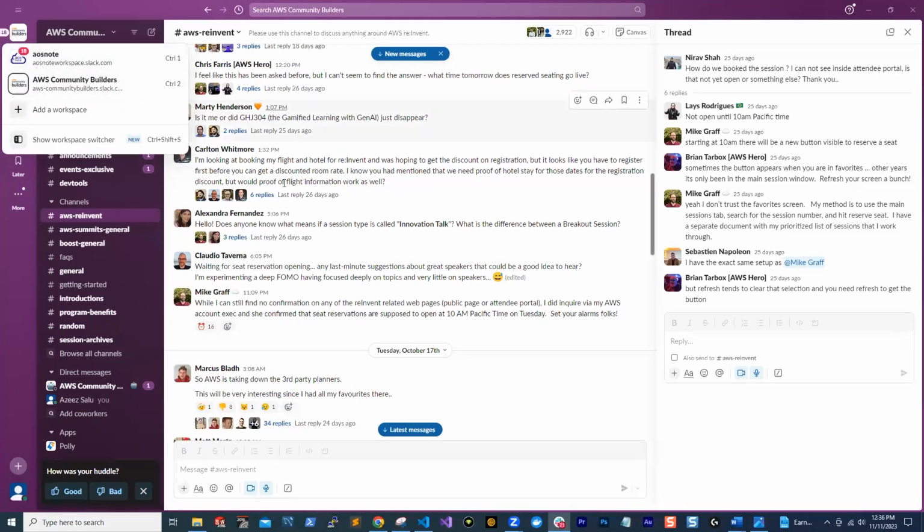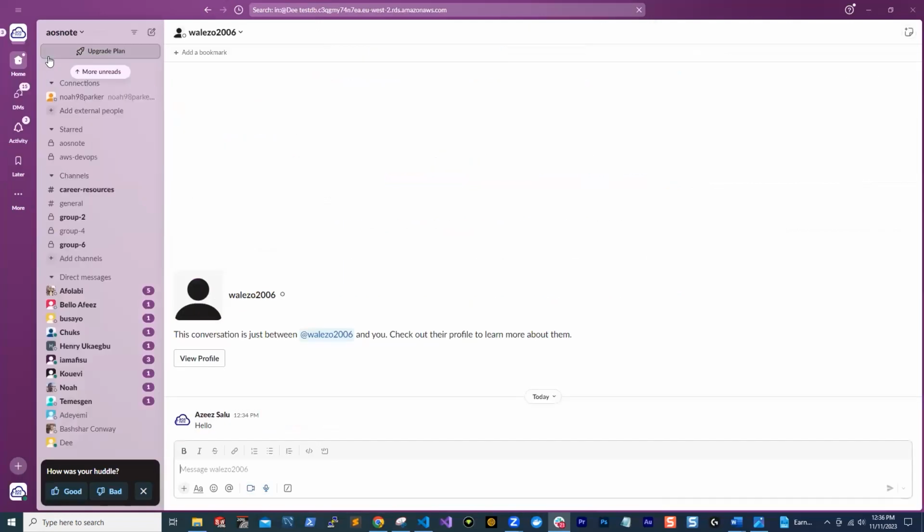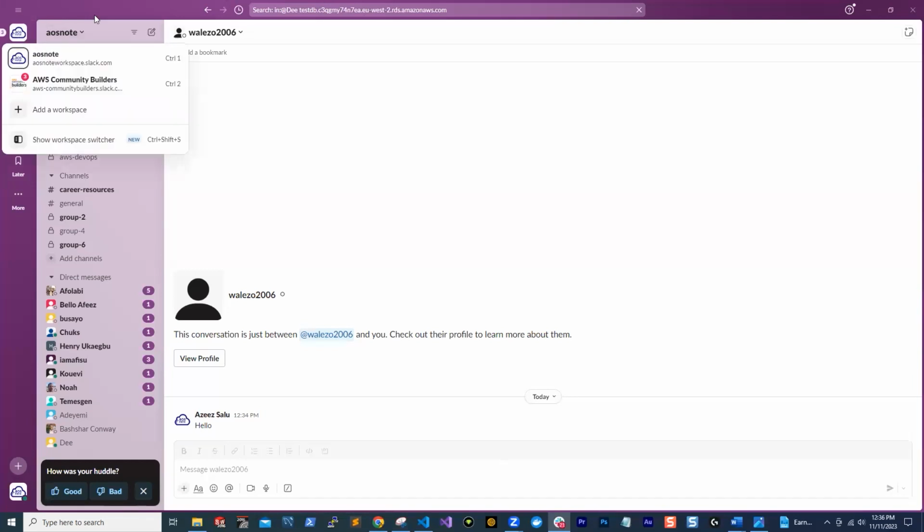And whatever workspace you are in, that's what you will see the message. So if I want to see the AOS Note, I have to go to the AOS Note channel. So basically on your Slack, what you want to look for is to make sure you have the AOS Note workspace. On the left-hand corner here, you'll see that icon where you can add a workspace.